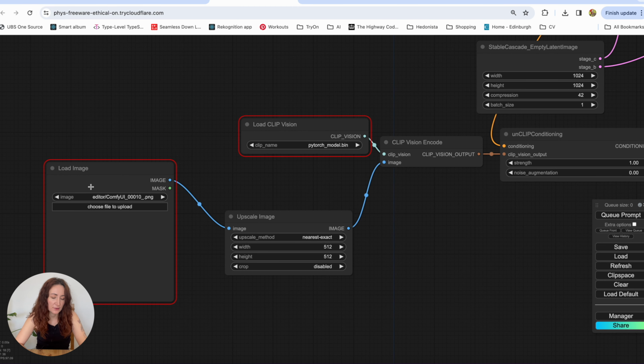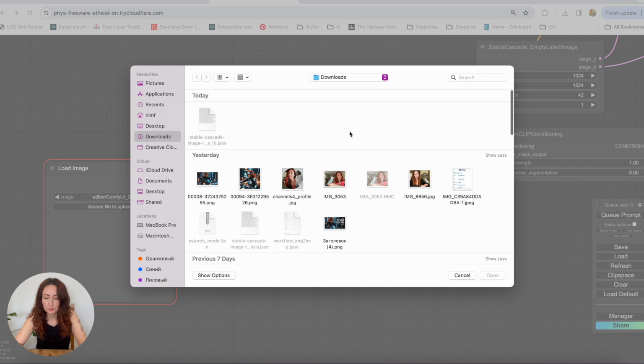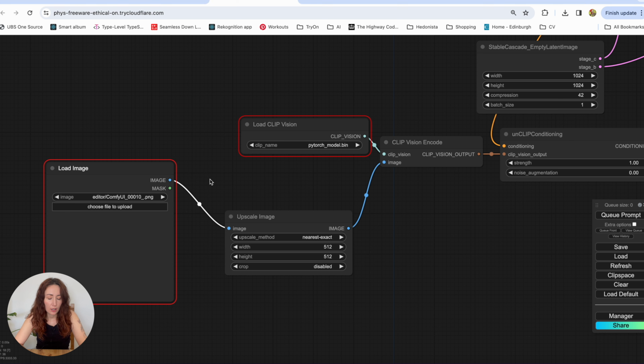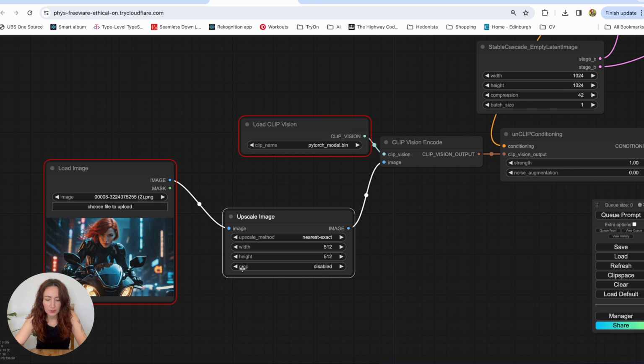So here in the first node, load image, you should load your image that you want to use as an example for your new image. And then the next cell is upscale image. Here you can add the size, and also you can crop your image. So you can see that my image is rectangle, and here I can crop it to square, and I can crop the center of the image. So that's what I'm going to do.